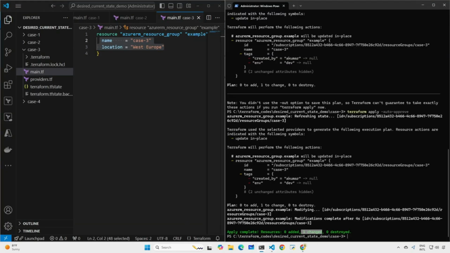So what is the exact meaning of it? The desired state should match the current state. If in the current state we make any changes, in the next run of terraform plan or apply, it is going to undo them, whatever things we have mentioned in our desired state.